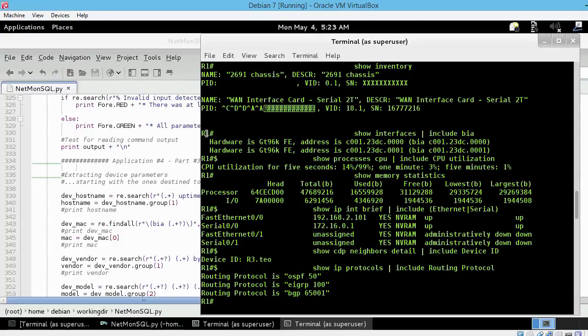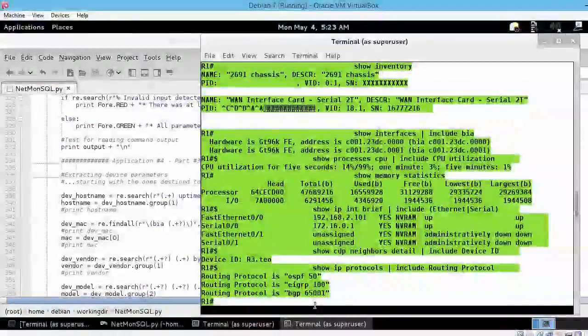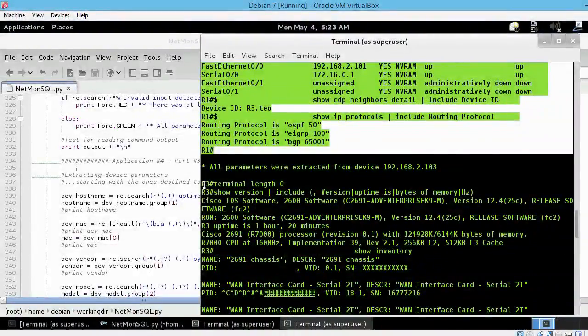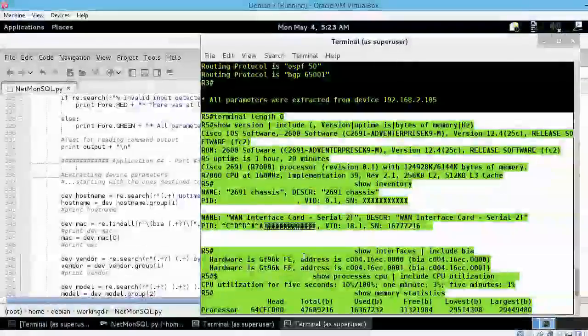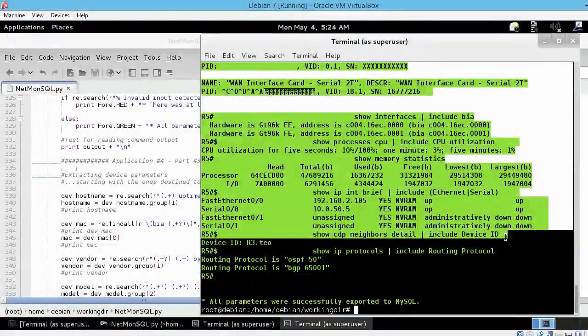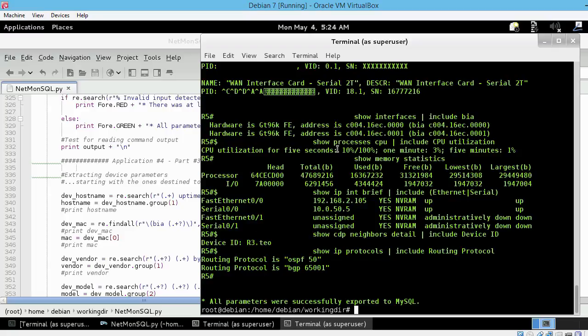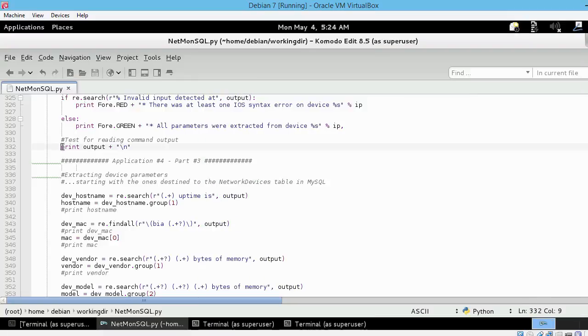This is the output from the commands we sent to R1, for example. This is from R3, then for R5, and so on. Also, notice the commands we sent via SSH. So let's see, show processes CPU, include CPU utilization, show IP interface brief, show IP protocols, and so on. Okay, now let me comment this print statement back and save the application.